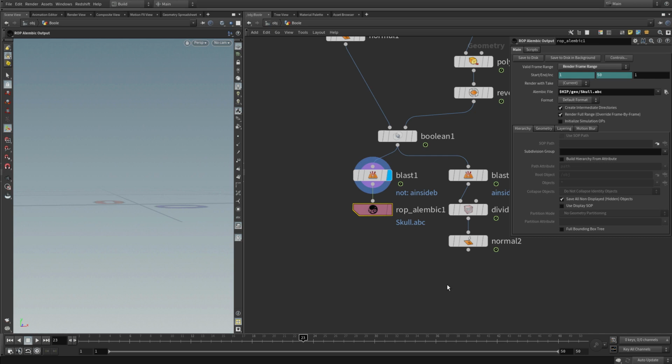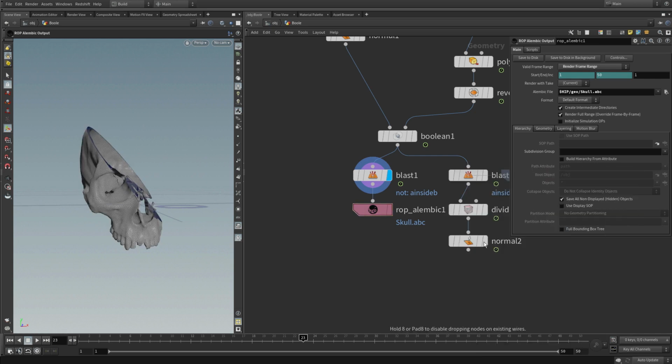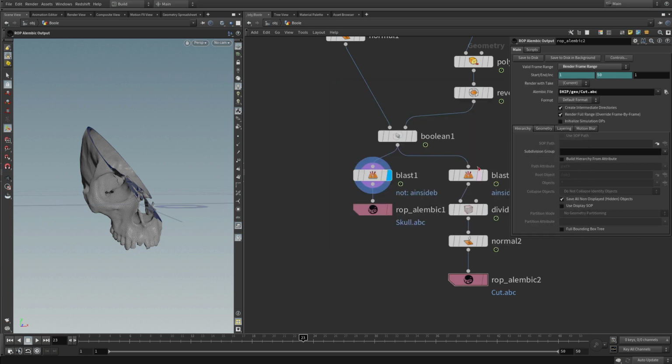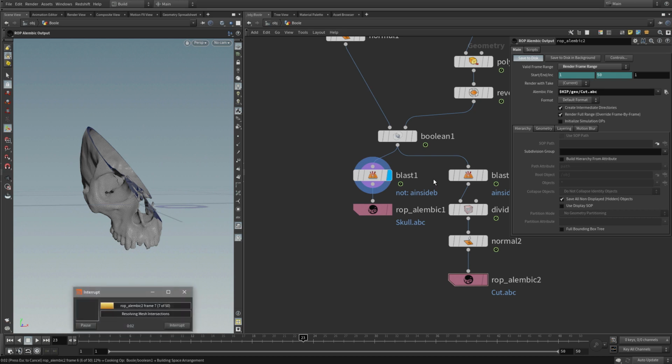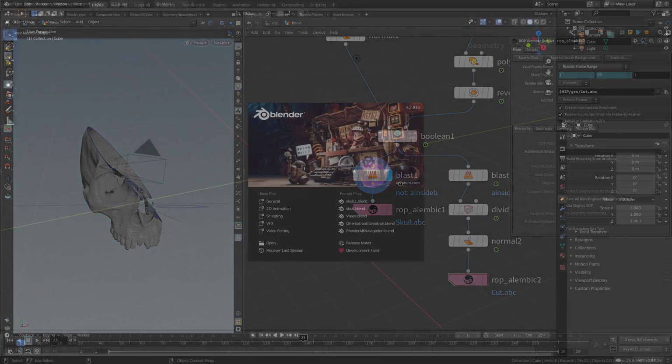Now that this is written out, let's repeat the process. So another Alembic ROP, but on the other side. Again, switch to render frame range, and this time, inside of the Geo folder, we call it cut.abc, and that will be the cutting plane, and again save to disk. Okay, all done. Time to switch to Blender and bring the stuff in.